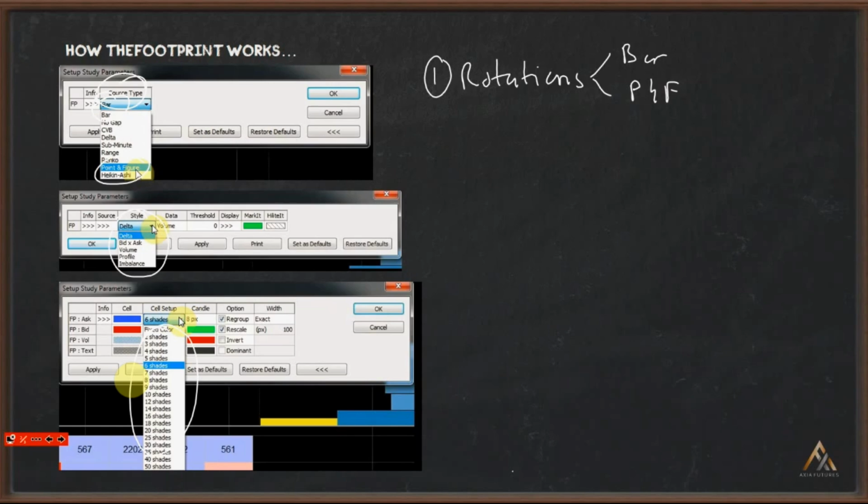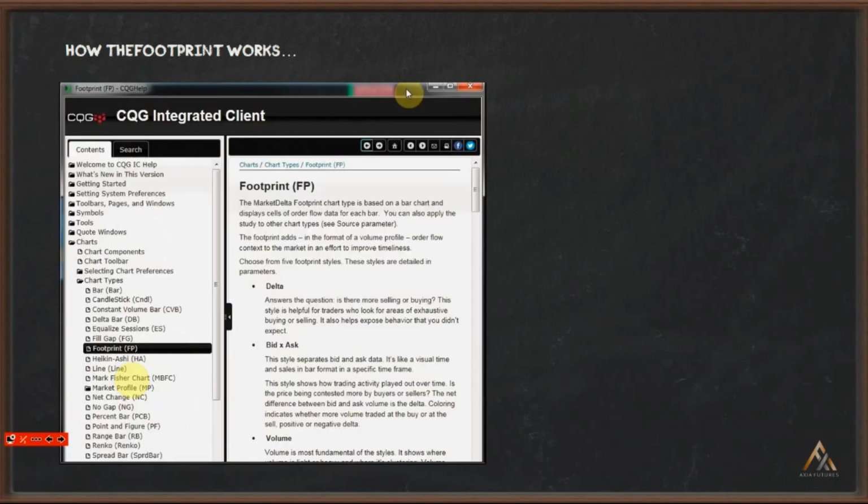Alright, last but not least, if there's any concept you're not sure about, if you still don't understand what the footprint is, what each rotation is, or the different settings, sometimes maybe you just need to go and read over it a little bit more. So you can obviously go to the help function. It's wonderful. It will explain the delta, the bid and ask, and the volume in its own wording.